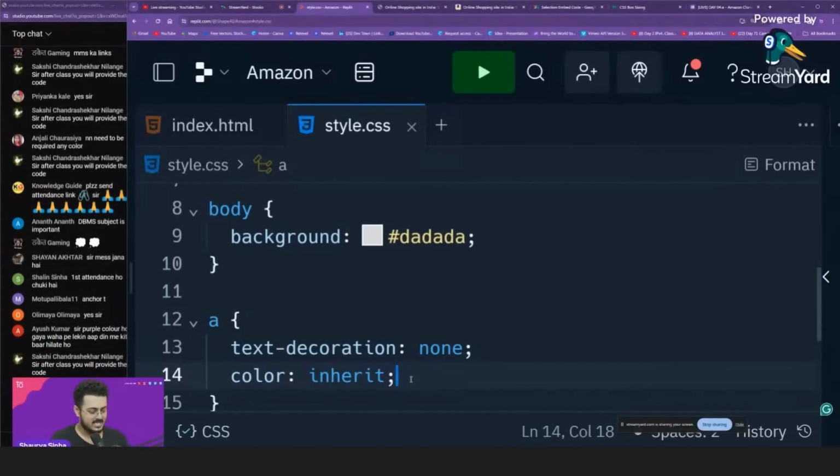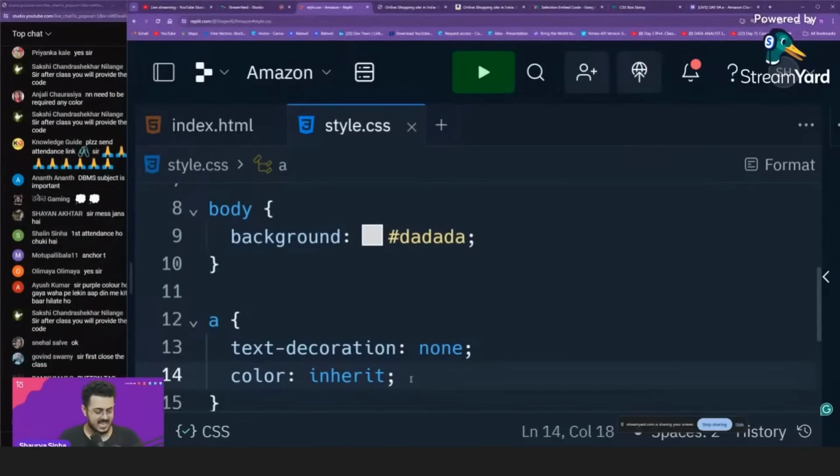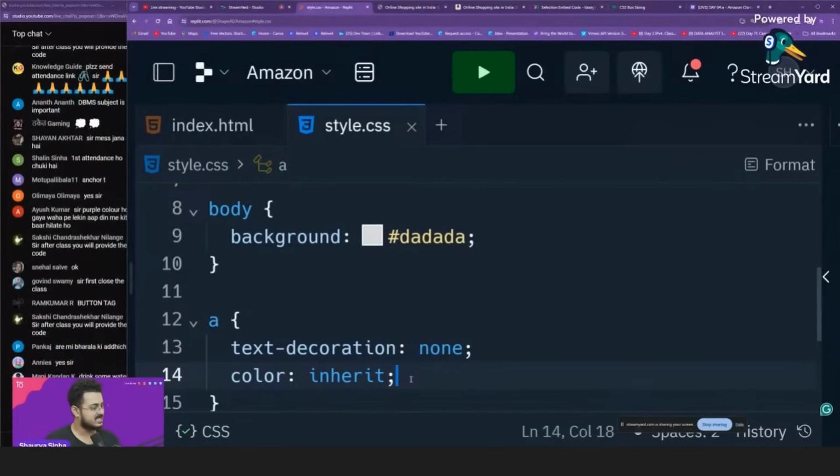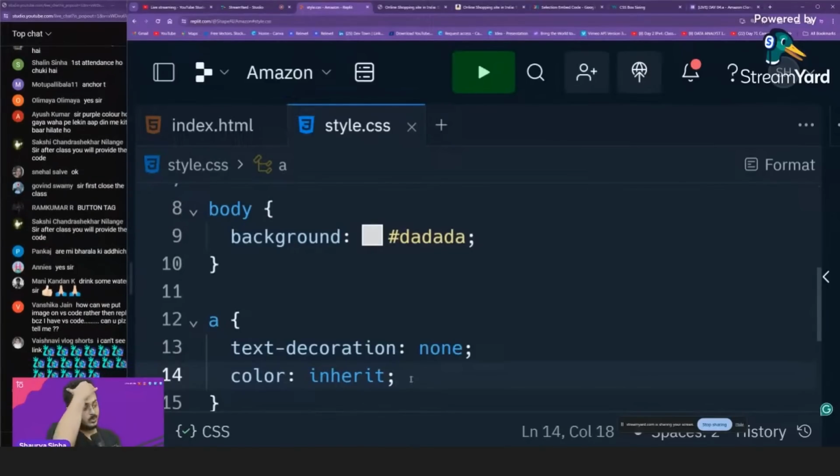Are you guys able to understand this? Please let me know. Are you guys able to understand this, guys? Please let me know.